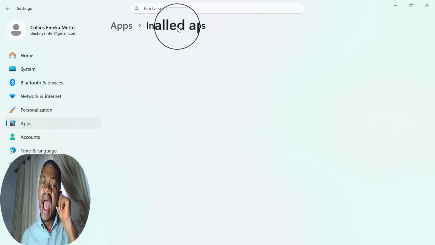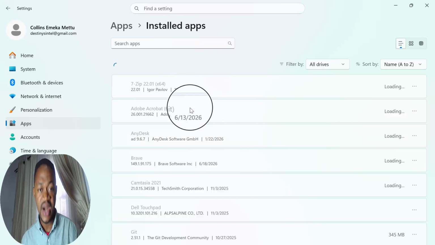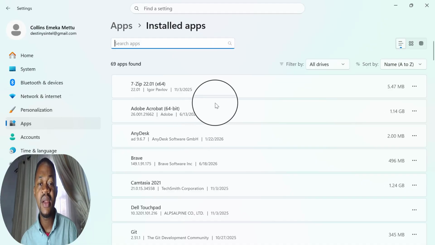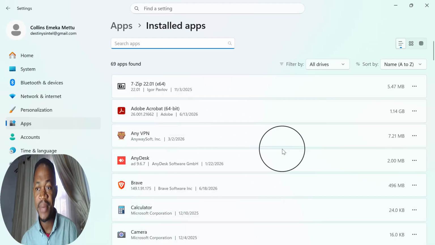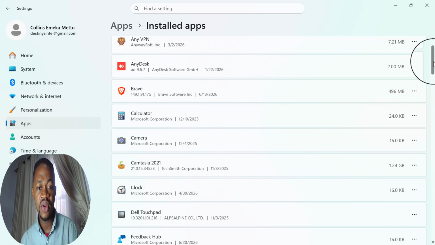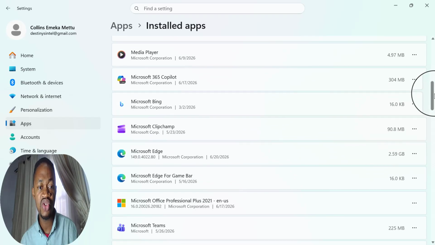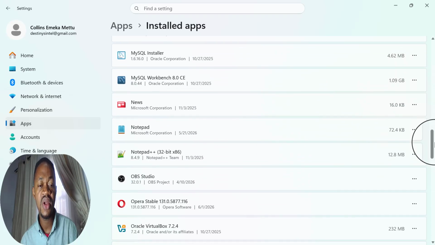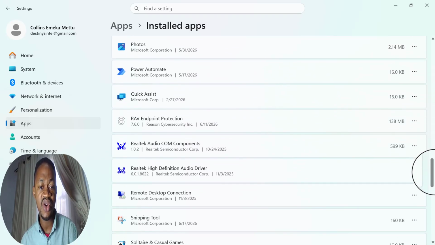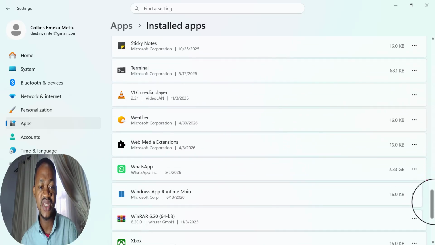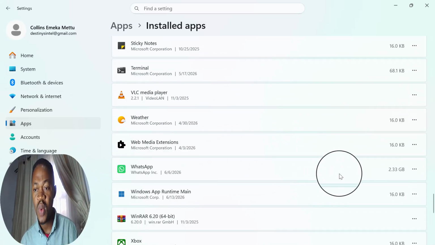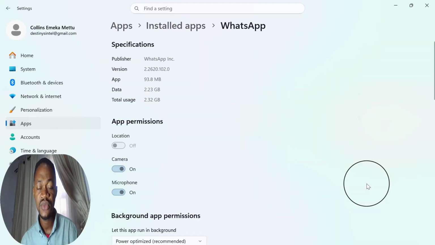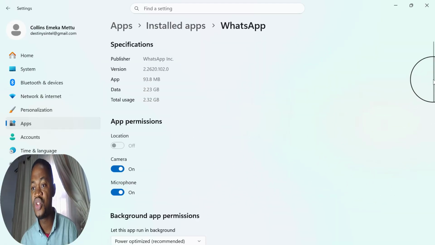The only app you want to allow to run in the background, whether you are using it or not, is WhatsApp. So when I scroll down, I have WhatsApp installed on my system. I want it to run in the background whether I am using it or not. Let me scroll down. This is WhatsApp. You can see WhatsApp has the advanced options. So I click on it, and then I want it to run in the background.